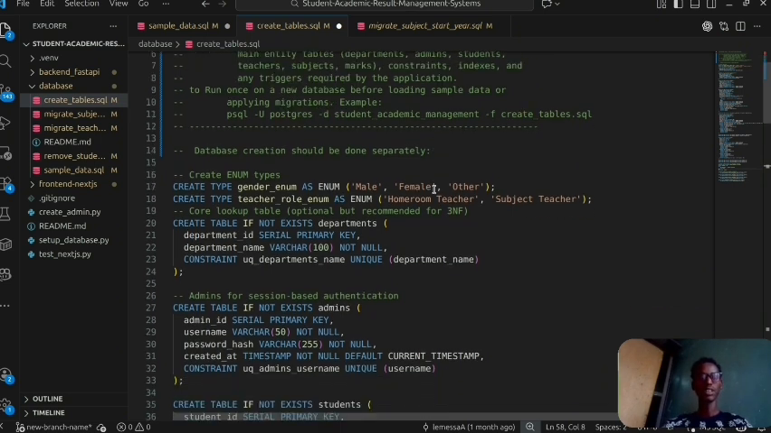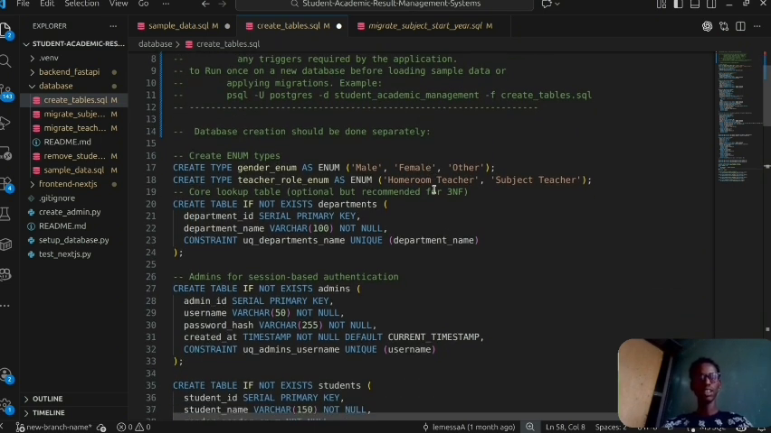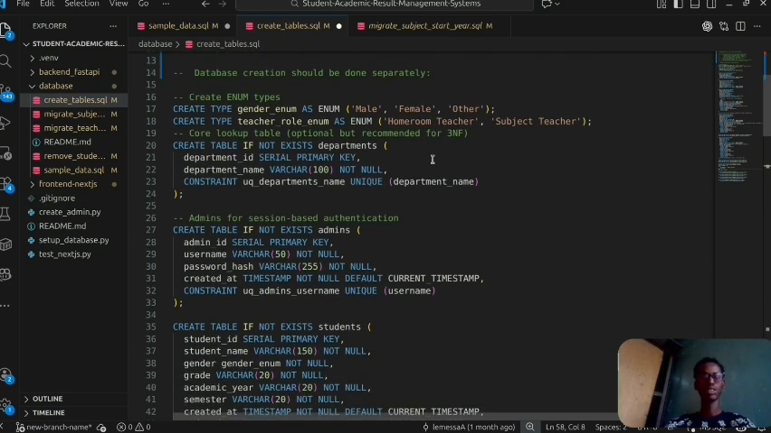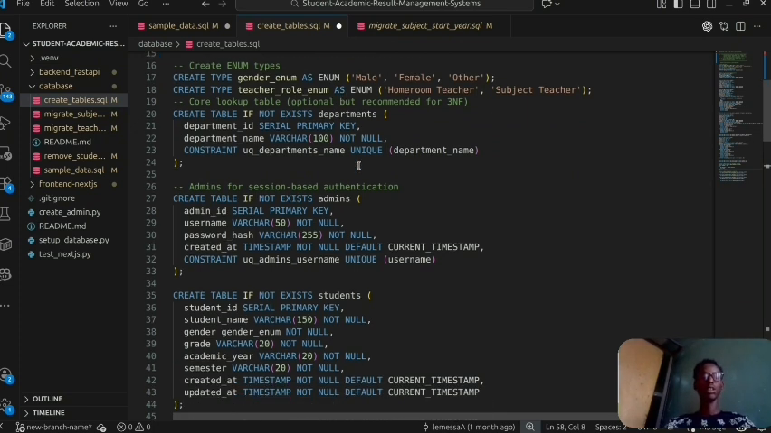And also I use PostgreSQL. This is a database management system good and simple for me. And the database should be created separately. When we go directly to the implementation, for creation of enumerations, we have created two enumeration types: gender enumeration and teacher role enumeration. Under gender, there are male, female, and others, and under the role, homeroom teacher and subject teacher.